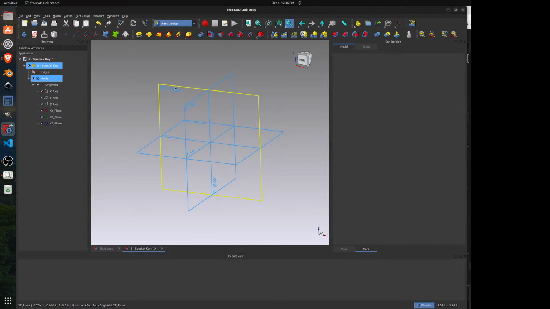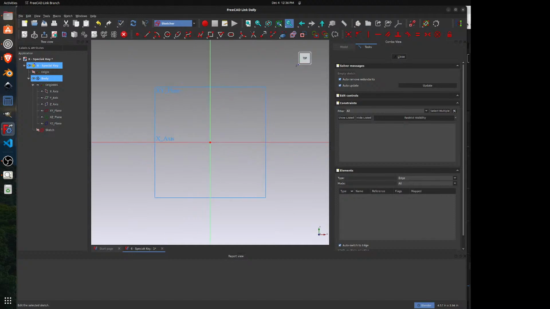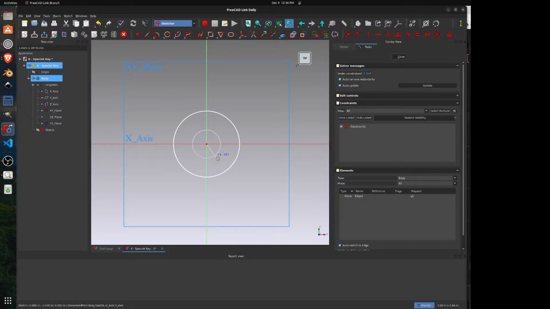So I'm going to come in here and click on the XZ plane. It doesn't really matter necessarily the orientation for this. I suppose we could use the XY plane, and maybe I'll just do that. So I'm going to click on the XY plane, choose create a sketch, and then we're going to go in here and I want to draw a circle. I'll draw another circle for the ID here.